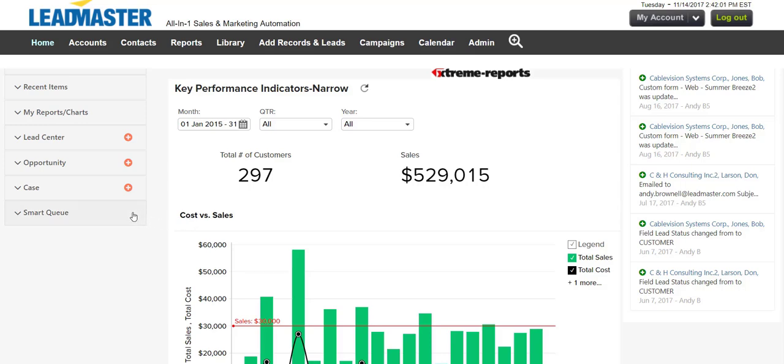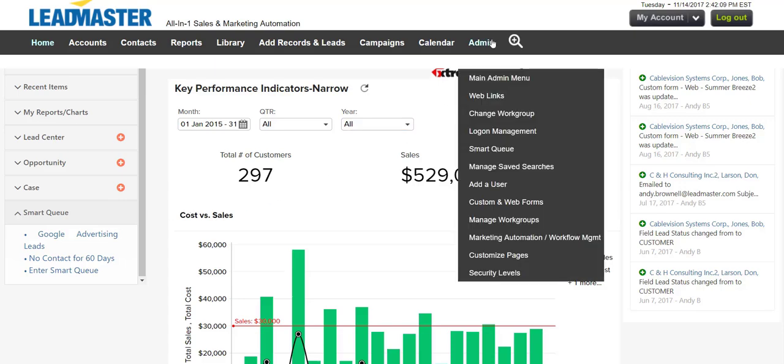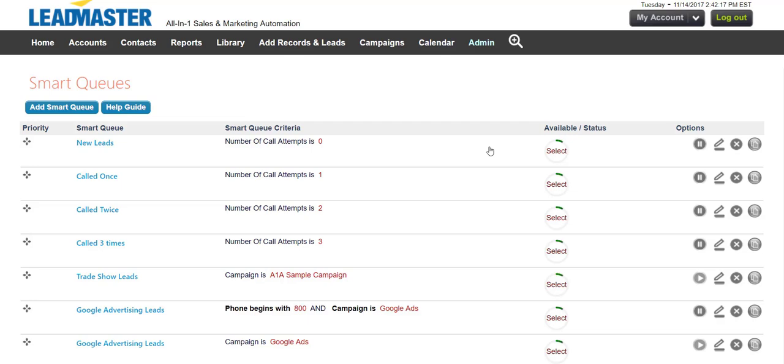If you do not see a Smart Queue menu in the home page, that means that you do not have a Smart Queue assigned to you. In order to configure the Smart Queue, you must have access to administration. If you don't see the Smart Queue menu, please contact your LeadMaster representative. The Smart Queue makes it easier to set up calling campaigns and makes reps more productive.